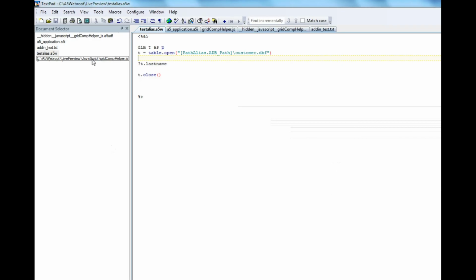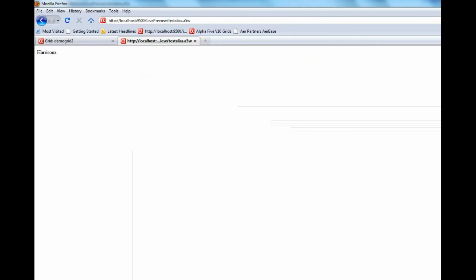So let's take a look now at a trivial A5W page that we've written that is going to go ahead here and open up the customer table, where the customer table is referenced now using a path alias. So let's go ahead now and run this page, and you can see there it says Johnston.